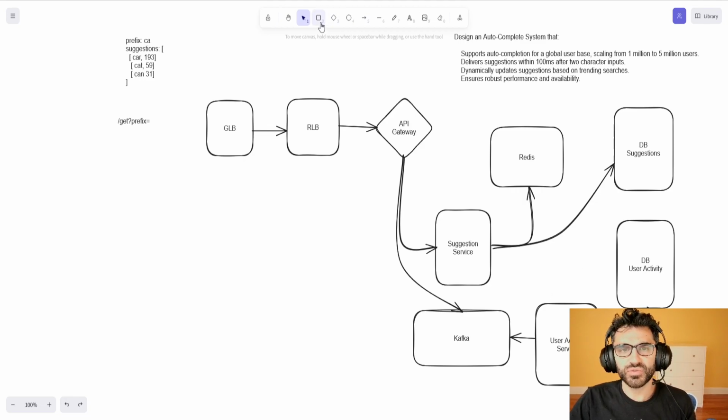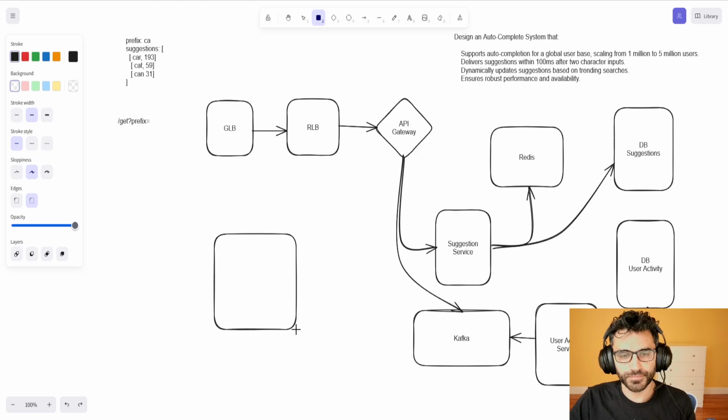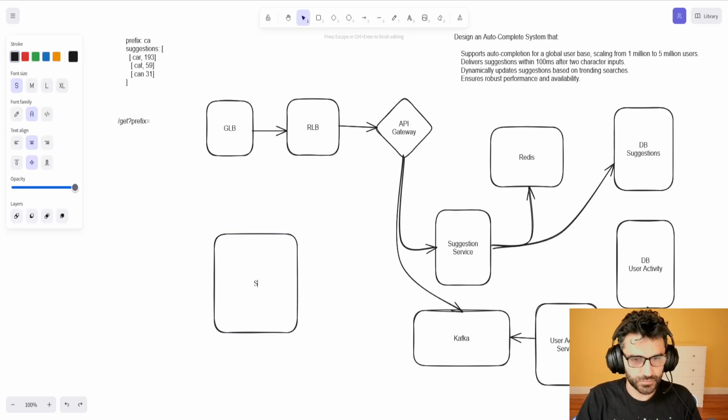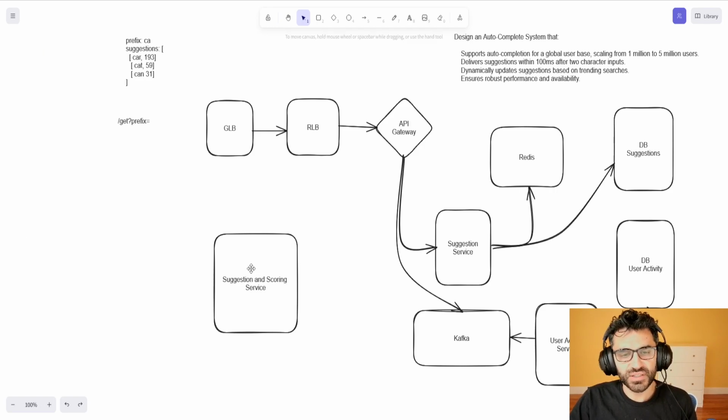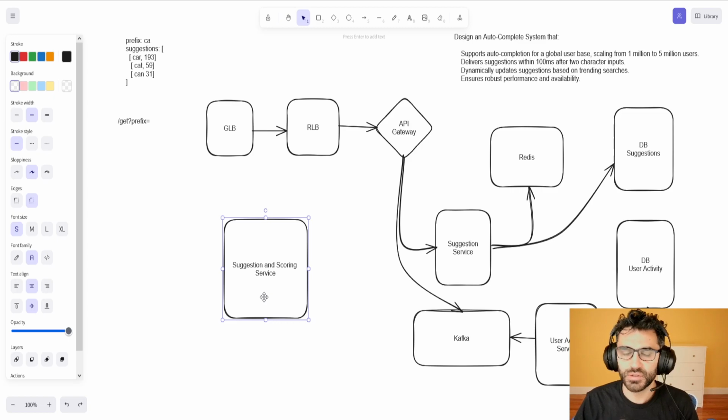So to do that, we'll create a separate service. We'll create a suggestion and scoring service that will basically run as a job in the background, and we can fire off this process either during time intervals, every 10 minutes or so, for example, or based on how many searches or how many user activities have occurred. There are pros and cons to each.